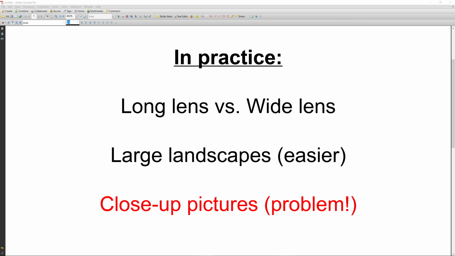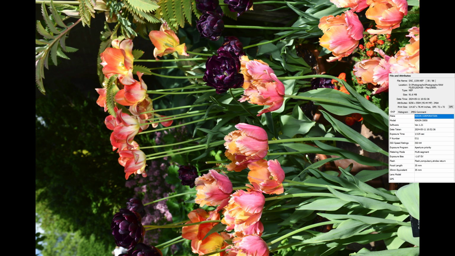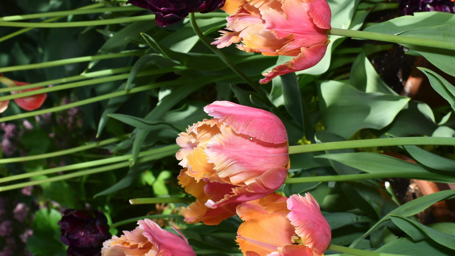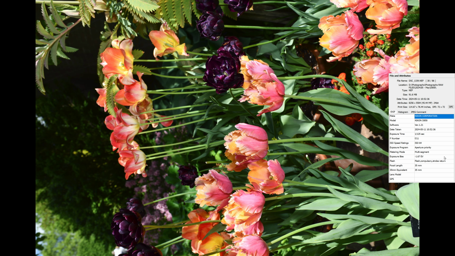At any rate, landscapes are easy, the large ones. The close-ups are the problem. You're really close to the focus point, the background is going to be very blurry. One would say, I'm gonna step down to f16, f22, I don't care about diffraction. Okay, f11 then. 35mm f11, and I cannot move further away. It was a really tight space. The front is sharp, the background is a little blurry. At f11. Let's stop down.